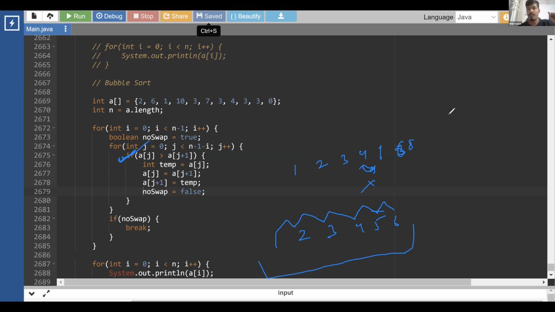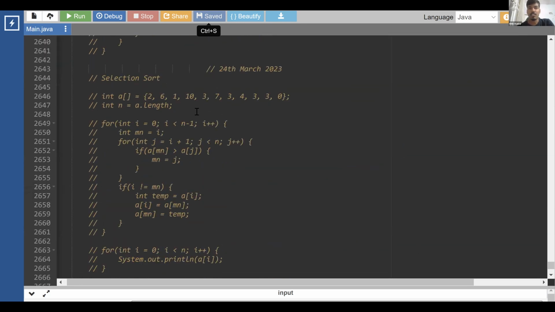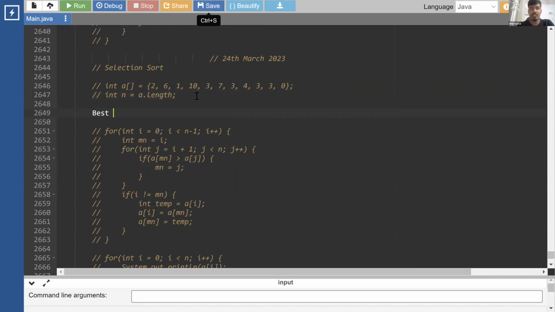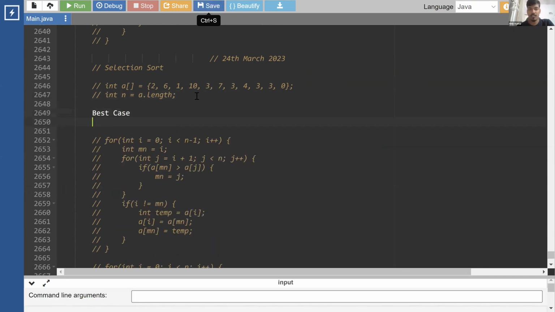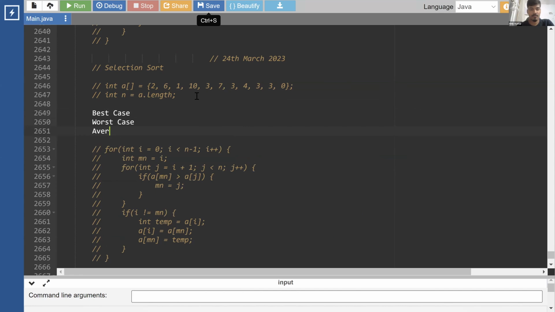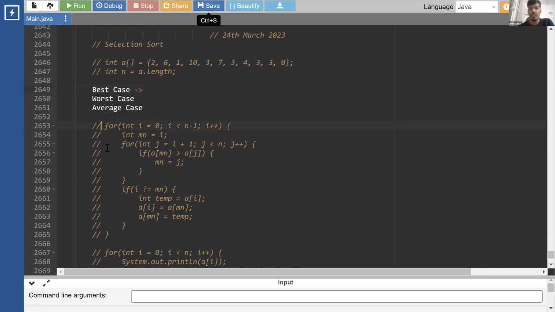Okay, so let's see the best, worst and average case complexities. Let's consider the three cases: best case, worst case, and average case. Best case is if the array is already sorted. So within how much time will it tell you the array is sorted? We don't have any breaks in between. No matter if the array is sorted, this will still run for n-1 times.